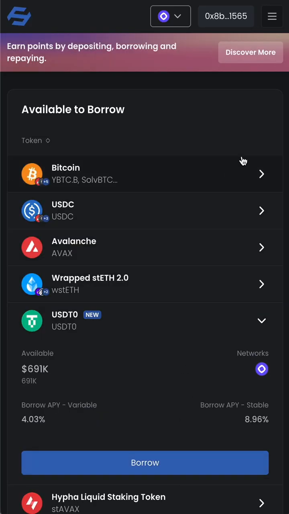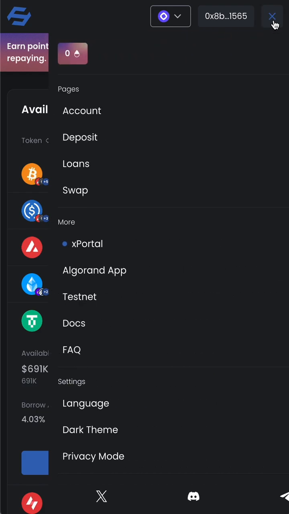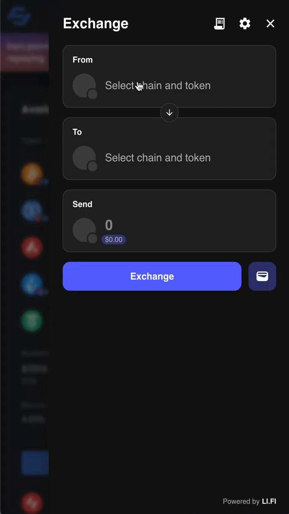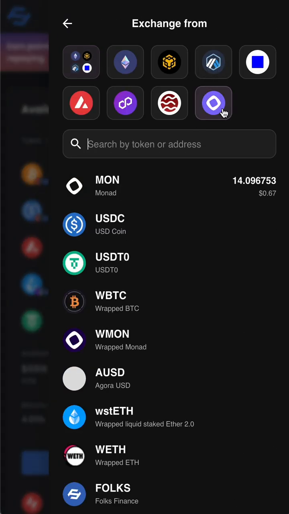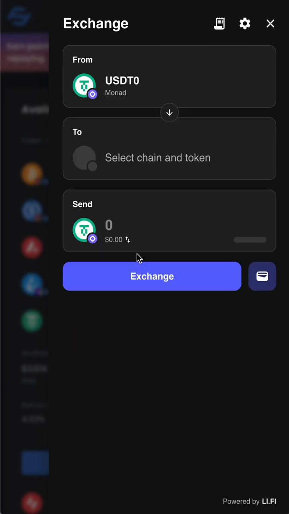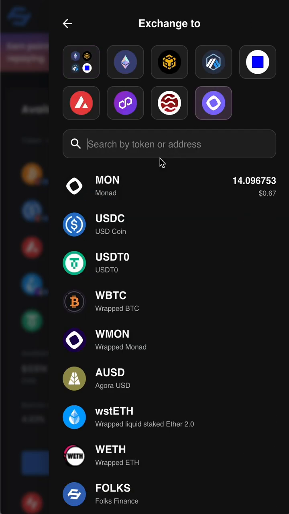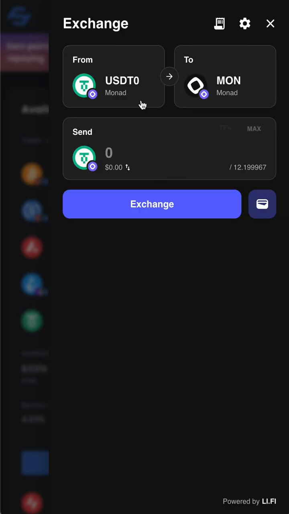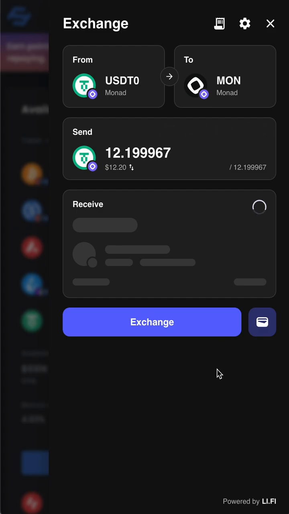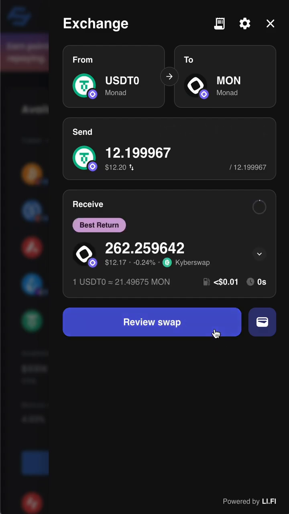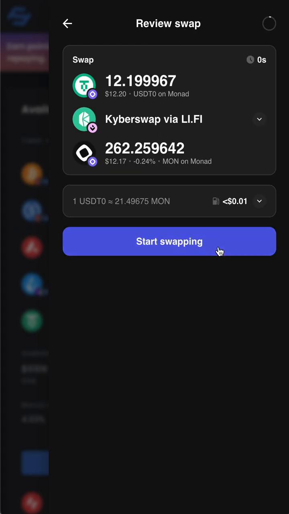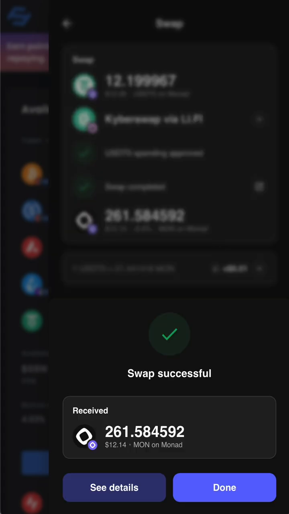Now that the USDT0 is borrowed, go to the menu and click Swap. We're going to use the LiFi swap router integrated into Folks Finance to swap our USDT0 into MON. Select USDT0 on Monad, swapping into MON, also on Monad, and sign with your wallet.